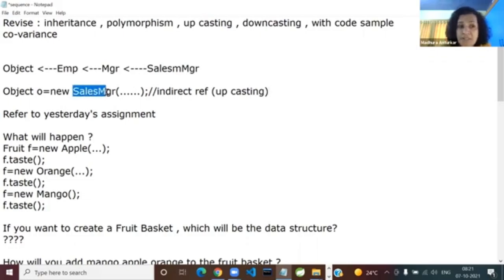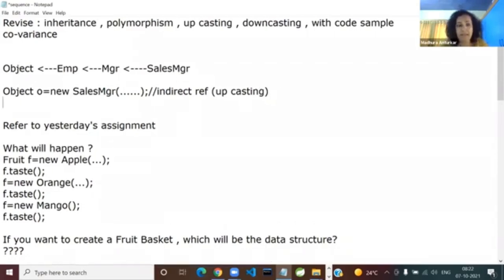So when you go from sales manager to object, are you climbing up the hierarchy or climbing down the hierarchy? Of course, you are climbing up the hierarchy. And why does the compiler happily add the implicit cast? Because the compiler knows that every sales manager is an object. Object is a universal superclass. So sales manager is a manager, is an employee, is an object. So no issues. Next one.